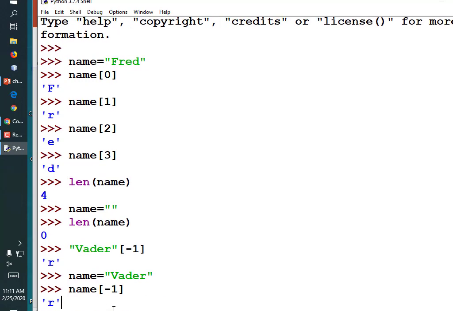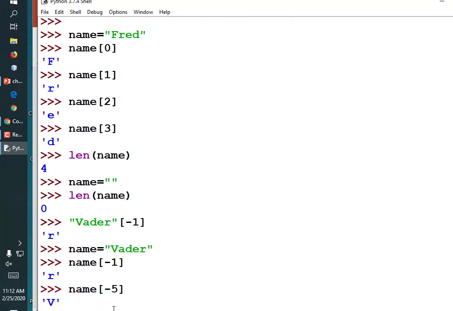And name subscript -2 would be the E. Name subscript -3 would be the D. Name subscript -4 would be the A. And name subscript -5 would be the V. So name subscript -5 is the V. So if you want the last character of a list or of a string, and a string is almost exactly a list of characters. There's a couple of differences in the way that they're treated, but when I use the term list, it's just a series of elements, and a string is a series of characters.